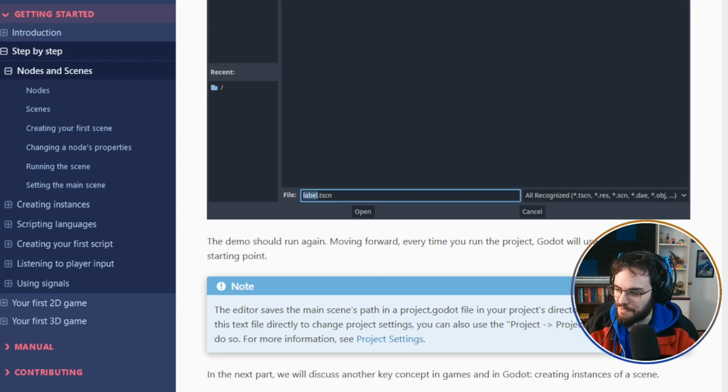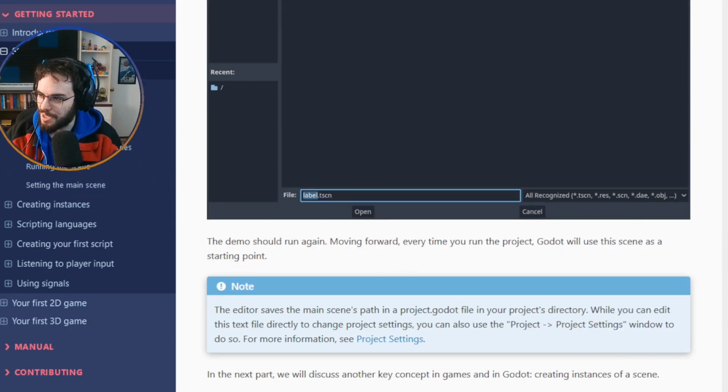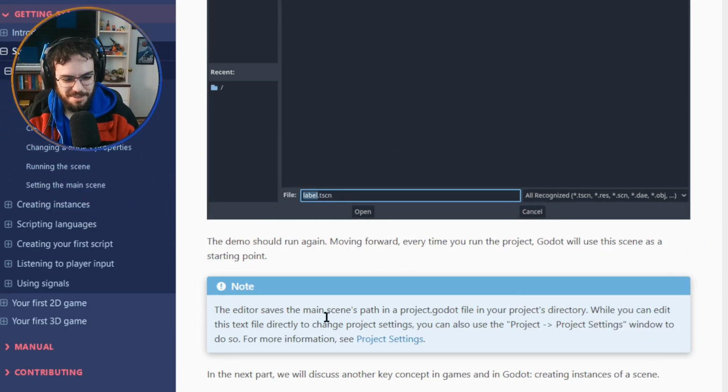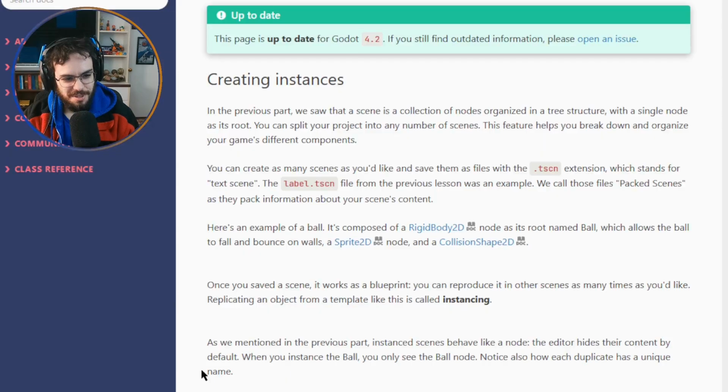Oh, my face cam's in the way, bro. Face cam, where you at, buddy? Okay, you can go over here for now. When we hop back in to Godot, you'll have to move.